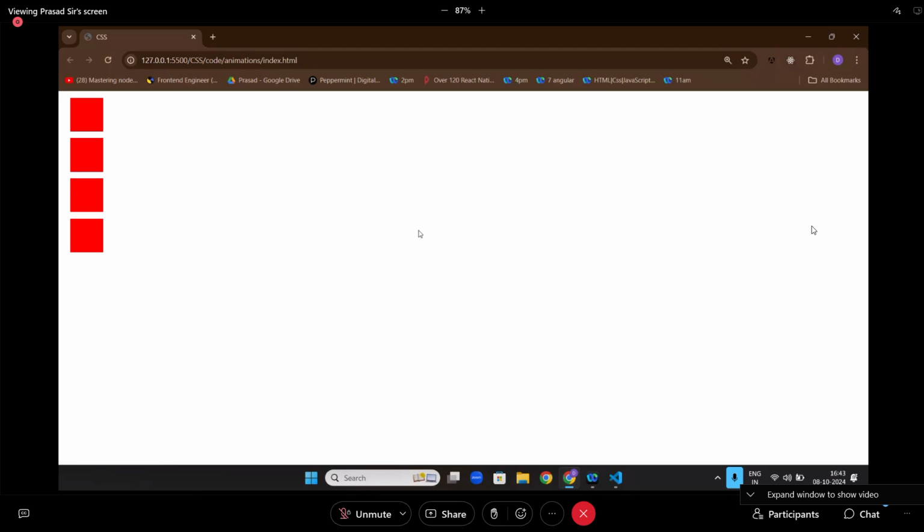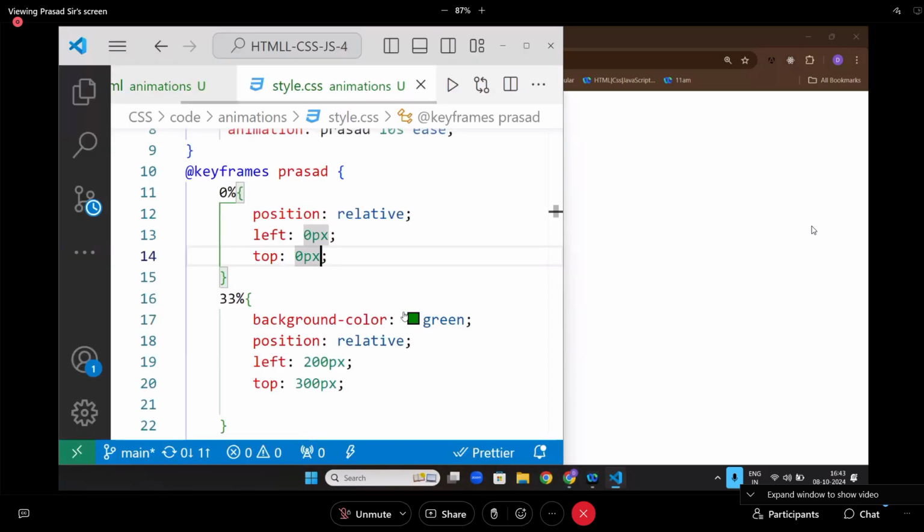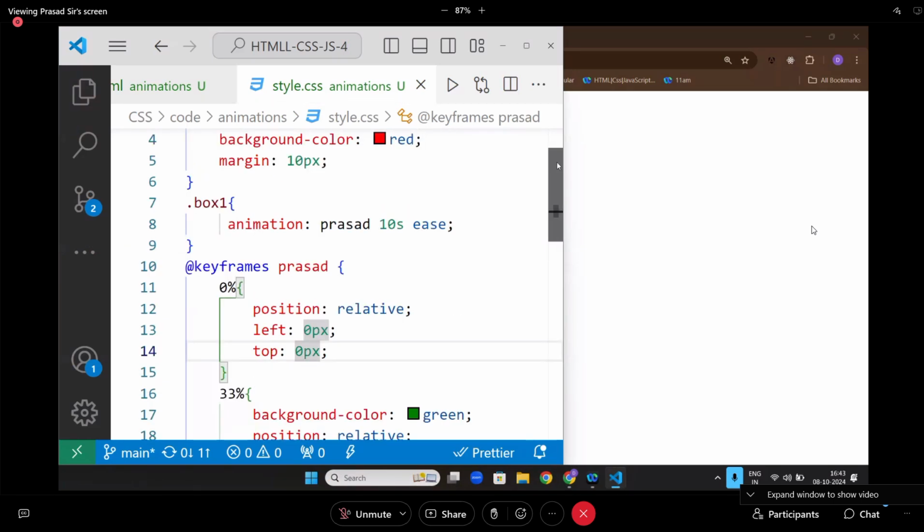Why don't I give it for all elements? Why don't I give the same thing for all elements? Like Prasad, not only for this box one, Prasad will apply for all elements. That will be more interesting, sir.